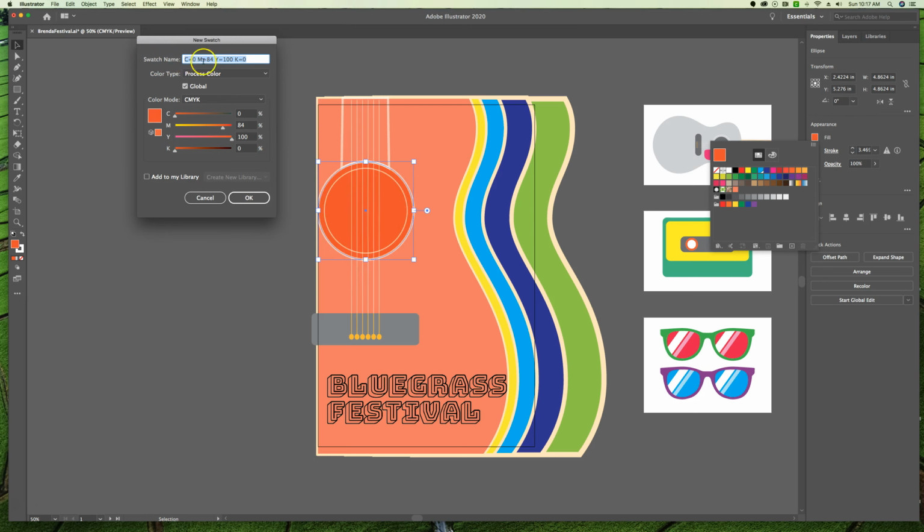By default, it's going to give you the processed color coordinates, the numbers, but we can change that to have a different name. We're going to call this one dark orange. All right. We're not going to add this to our library, so this should be deselected, but if you do want to save this color to your Adobe Creative Cloud library so that it's available over all your devices or available to be shared with others, that's where you would click this on.